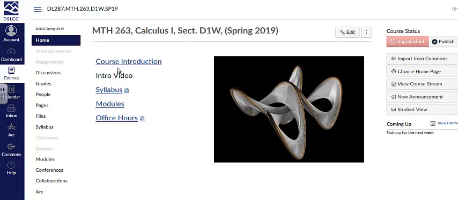So there's an introduction to the course. I may make some modifications to that. There's a syllabus, which is your course of study. We'll look at that in a second. There's the modules, which are the assignments for the class, and their office hours. It tells you when I have class and when I have office hours, so if you need to come and see me. So let's just look at the syllabus.